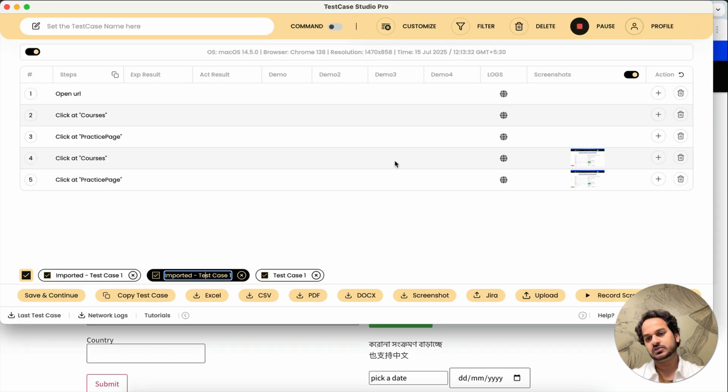So this is how you can upload your already recorded file, and if you want to continue recording in them, you can do that. You can upload two formats here, Excel and CSV.